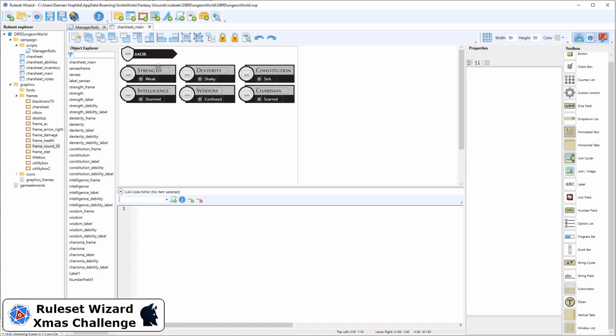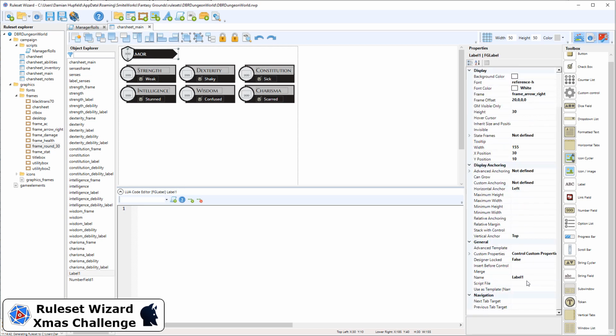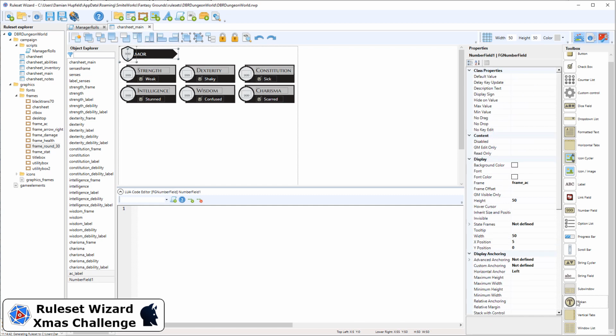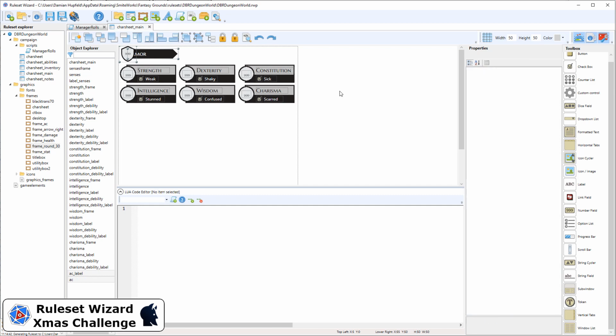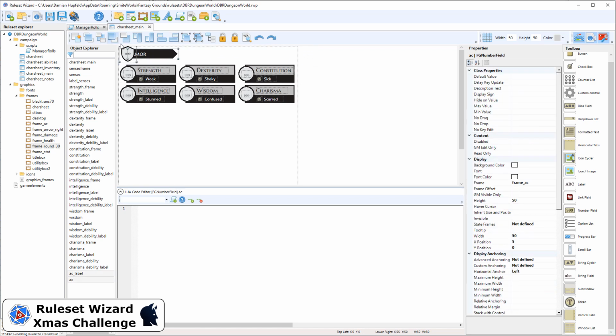Let's push that. Actually, let's give it some names. So the name here will be AC label, and the other one will be AC, the name of this field. And we're also going to want to move these up above these elements. So send them back all the way up right above strength. I can see label sensors is there. That will get dealt with later. Alright, let's lock those in place. Let's push it and see what we see.